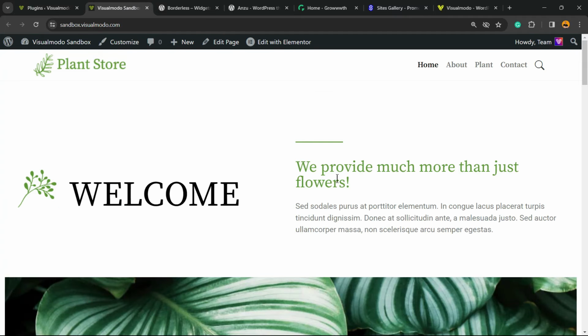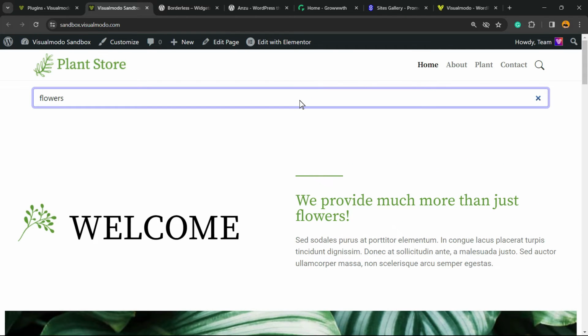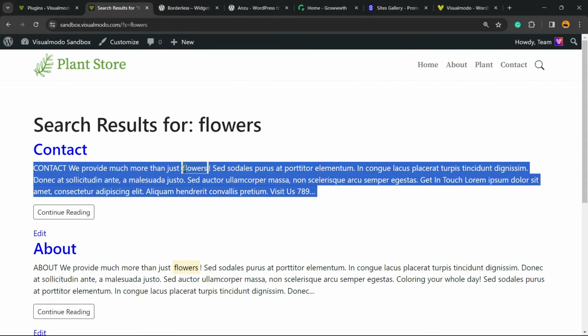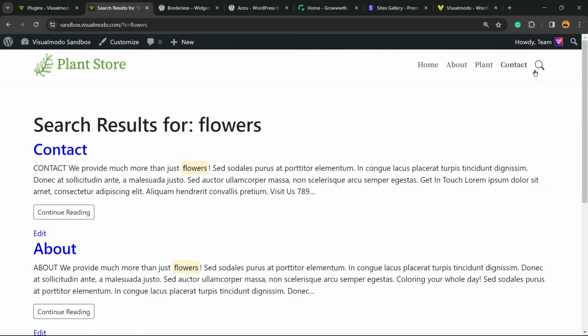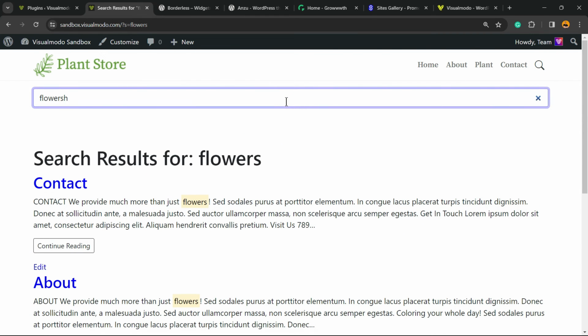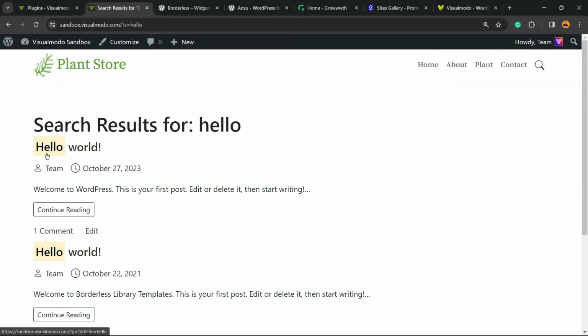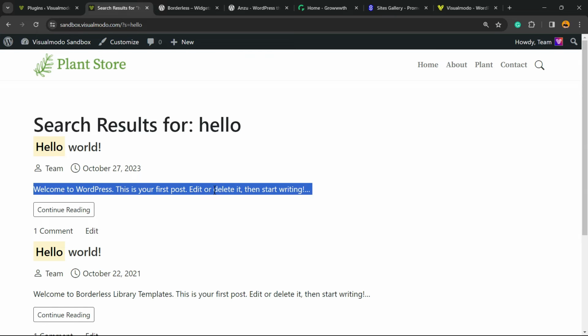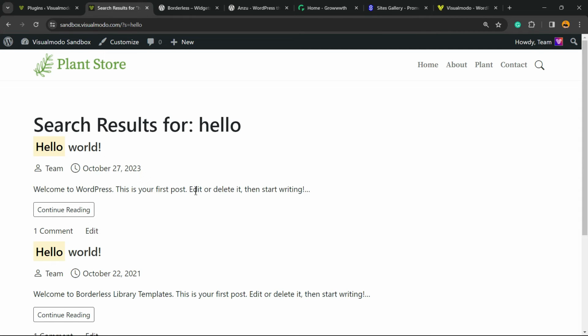And now if I go to my search box and try to search for something, for example, flowers, can you see the term highlighted? Now imagine that I would like to search for another term, hello. Let's search. And as you can see, both the title and the text description are highlighted in the search results, independently of the theme that you are using, the plugins that you are using. So it's quite effective and it's really nice to use. And that is.